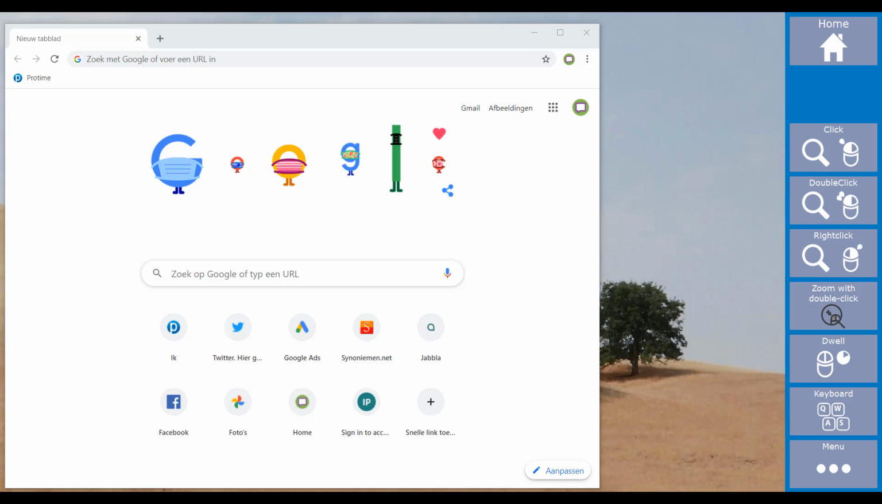You have now seen most of the settings for eye tracking in MindExpress. Please also watch our other tutorials for MindExpress access settings, such as switch scanning.